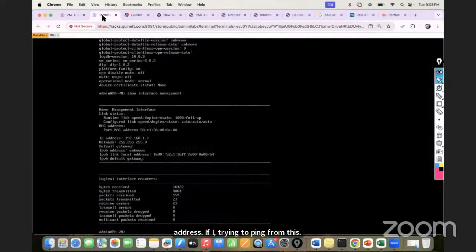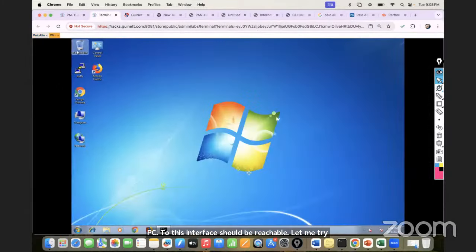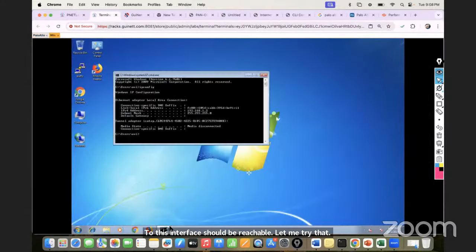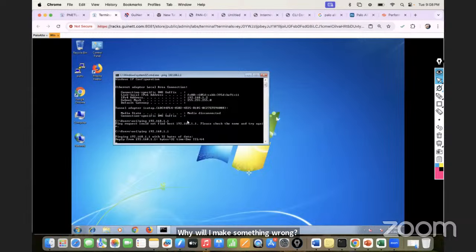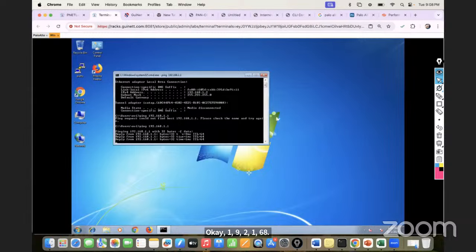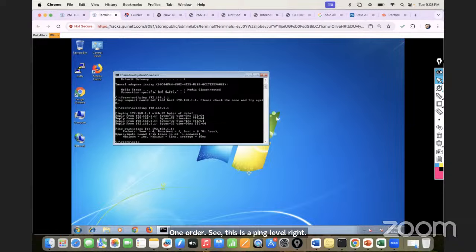Let me try that. So I'll go on the Windows PC and this is my terminal and I just try to ping 192.168.1.1. It should be reachable. If it is not going to be reachable, I believe I made something wrong. Okay, 192.168.1.1. See, this is pingable, right? So if I am able to ping, then I can take the GUI access of this particular firewall.